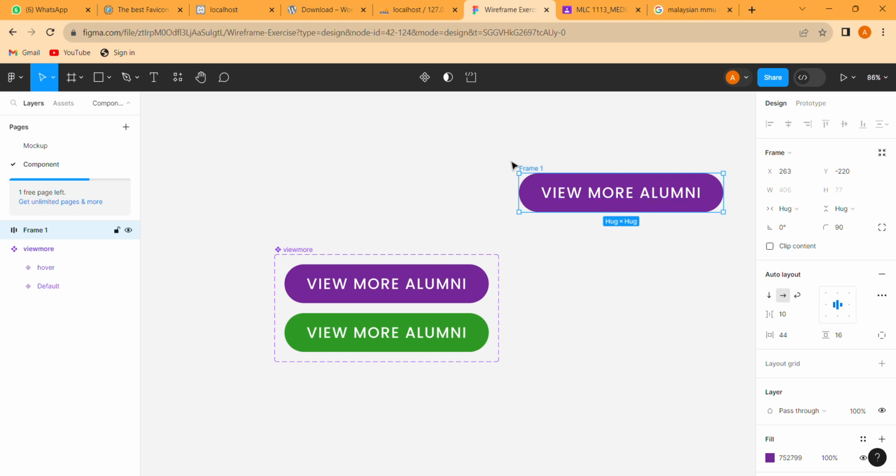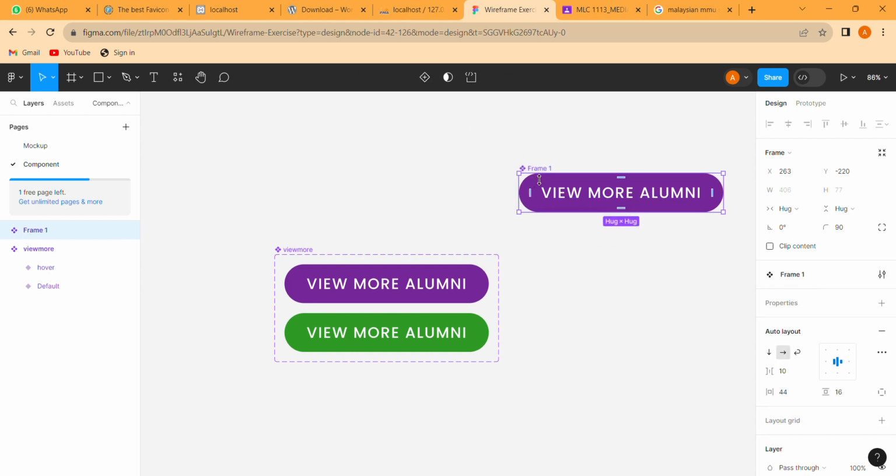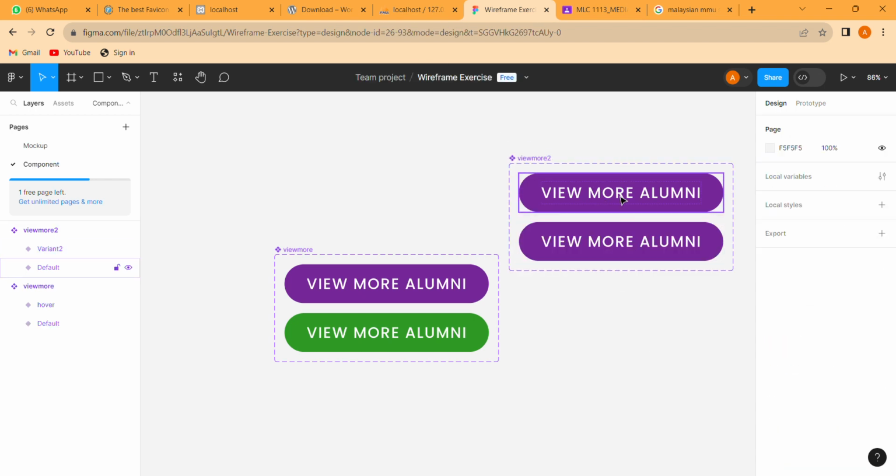And then it should look like this. And then you press this diamond button here, it should appear like this. And then you nickname this one. I want to nickname mine view more, supaya senang. View more 2. So macam ni. And then you click lagi this plus button, and then it should appear like this. Macam ni, nampak?